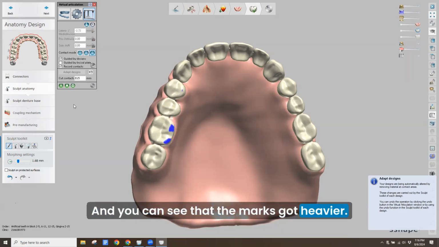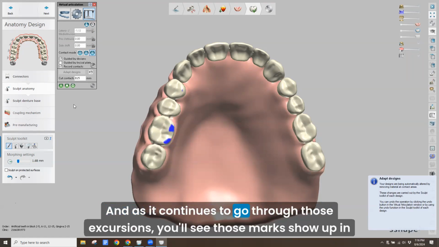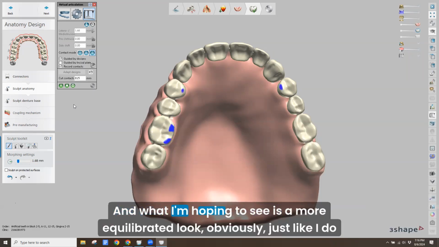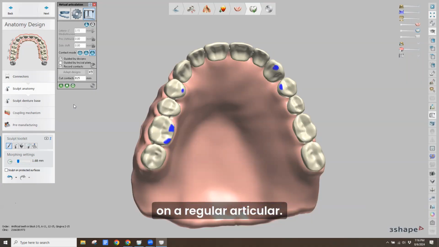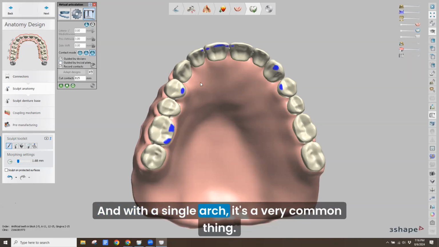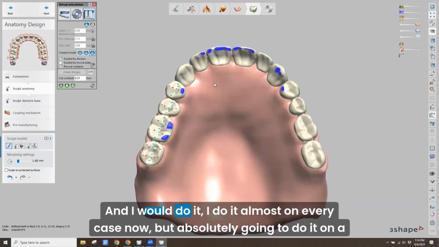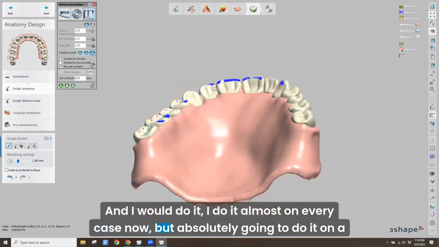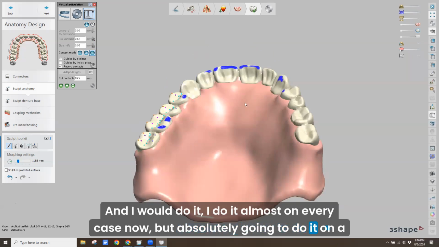And while I don't have the lower up there, it's actually going through the excursions, and you can see that the marks got heavier. As it continues to go through those excursions, you'll see those marks show up in all the different spots. What I'm hoping to see is a more equilibrated look, obviously, just like I do on a regular articulator. So we're actually grinding down, adjusting these denture teeth at this point. With a single arch, it's a very common thing and I would do it. I do it almost on every case now, but absolutely going to do it on a single arch.